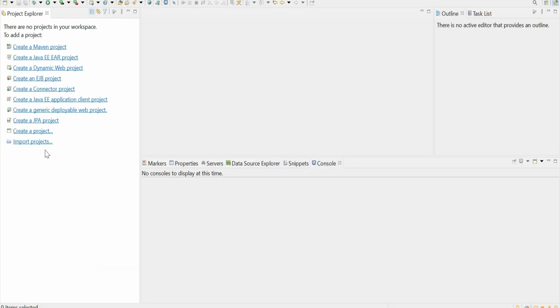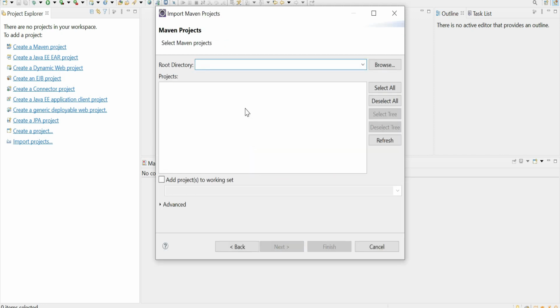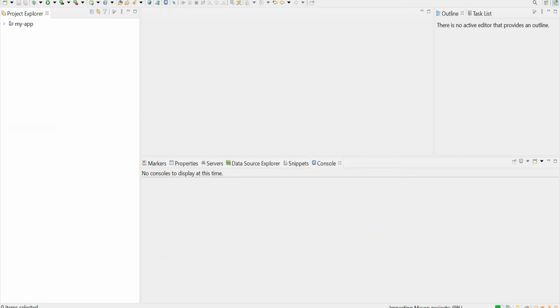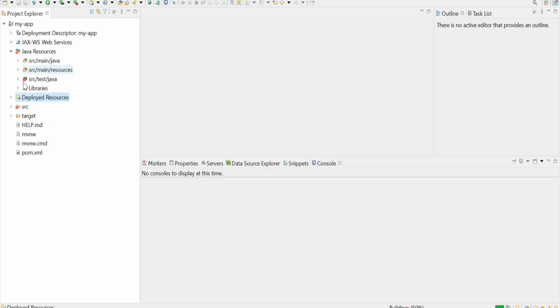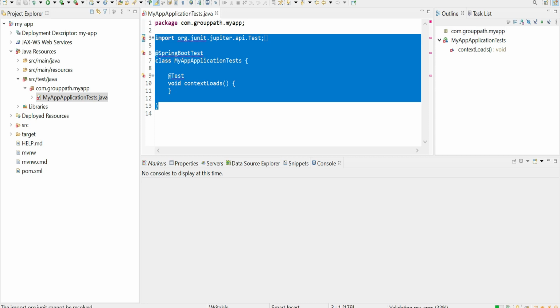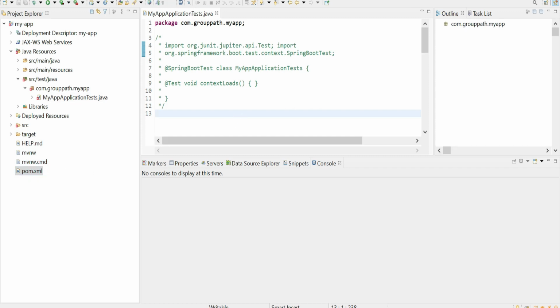Let me import this project into my Eclipse. Just choose Eclipse, give this path, and say finish. When you click on finish, it will load the entire project from your particular directory. As I said, a few test cases are generated by the Spring Boot Initializr that we have used from Spring IO. Let me comment this. Why is it giving an error? Because we already commented out the jar file in the pom.xml.